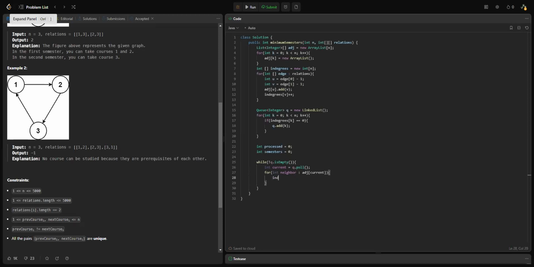Now the in degrees of the neighbor, we're going to reduce it by 1, and after that we want to check, right, if the in degrees of the neighbor is equal to 0, then it's fit for processing, right? So we add it to q, right? So q dot add neighbor.